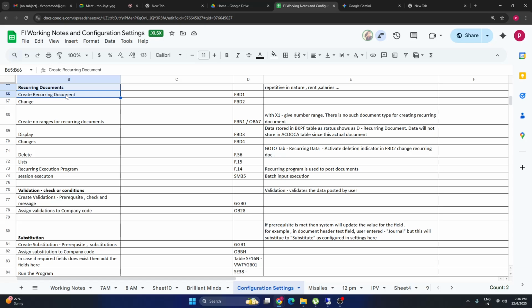So what I will do, I will create one reference document, one normal reference document, not an actual document. A reference document as a recurring document. A recurring document is a reference document. I will create one recurring document. Then what happens? Every month I will execute one program. So the system will automatically post the actual document. Recurring is a reference document. The actual document gets posted when I run the program.